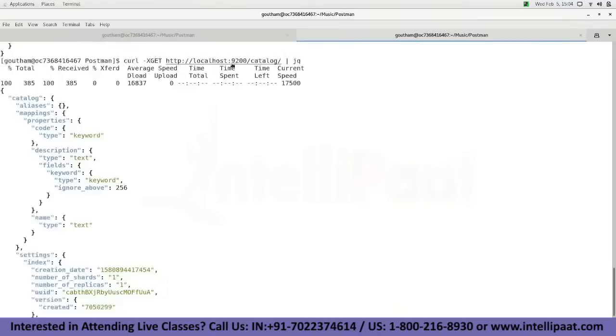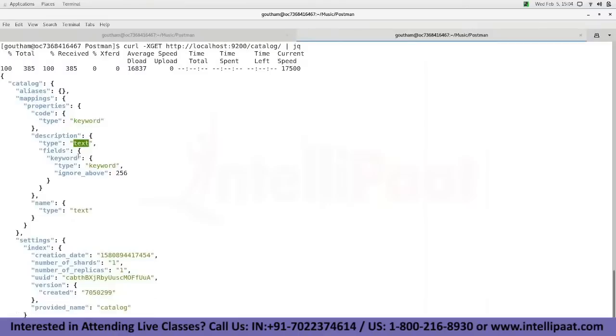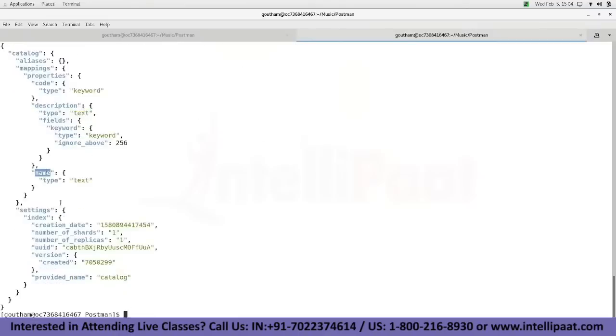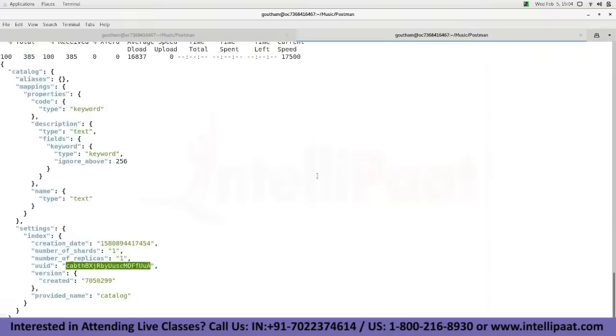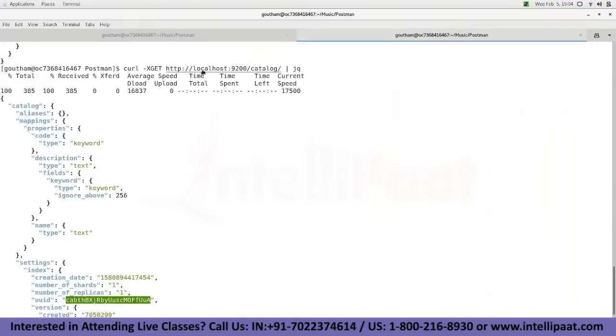If you want, you can do the same thing with curl -X GET, but sending information will be tough. That's why we're using Postman. You see, this is your catalog information, and these are your mappings. Your mappings have properties: code with type keyword, description with type text, and name with type text. Then settings: how many providers, number of shards, number of replicas, your user ID, everything. If you don't want to use Postman, you need to know the proper syntax for curl. You can easily use it.